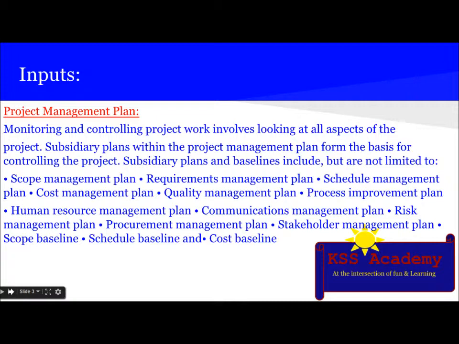The first is scope management plan, requirement management plan, schedule management plan, cost management plan, quality, process, human resource, communication, risk, procurement, stakeholders, scope baseline, and schedule baseline and cost baseline. So basically all the management plans and the three baselines, which are scope, schedule, and cost baseline.